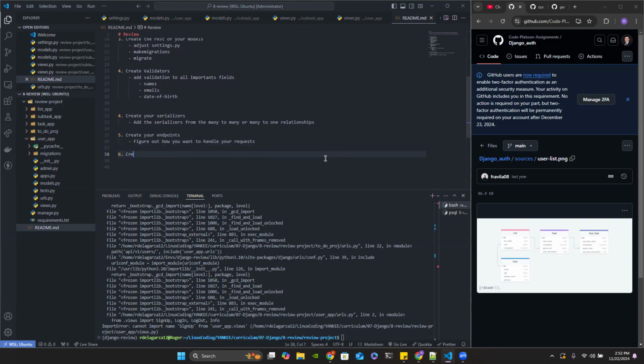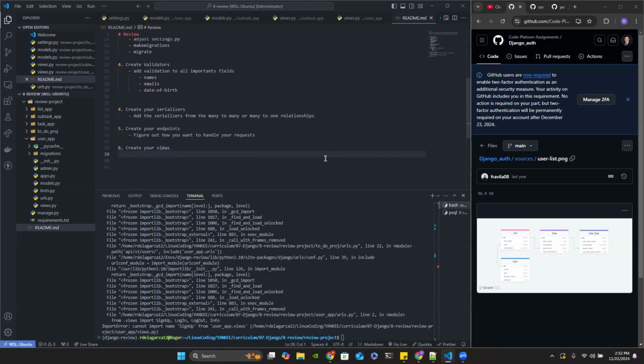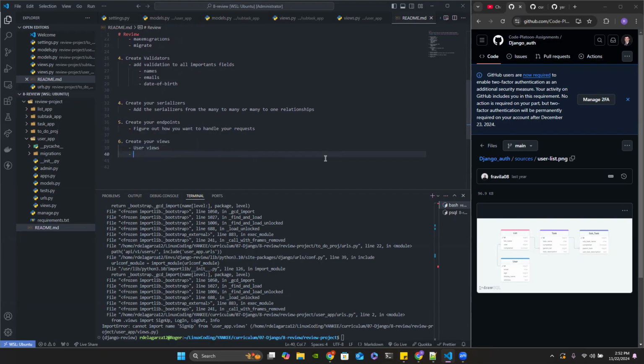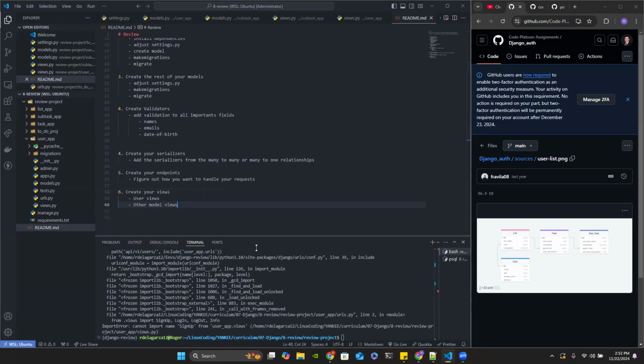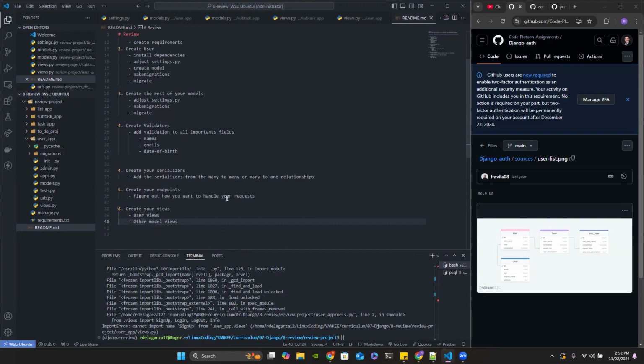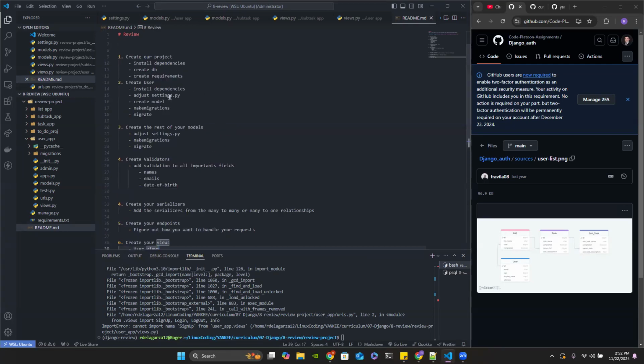After your endpoints are created, create your views. And then your views will be your user views, other model views. This is the overall scope of what your installation process should look like, or your project buildup, right? We get a little bit more specific, but this is the order that you want to do.